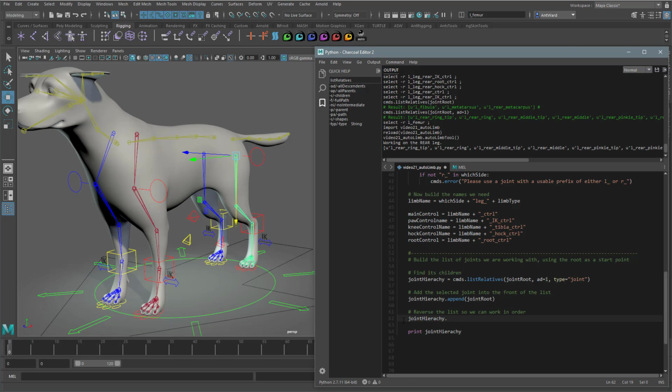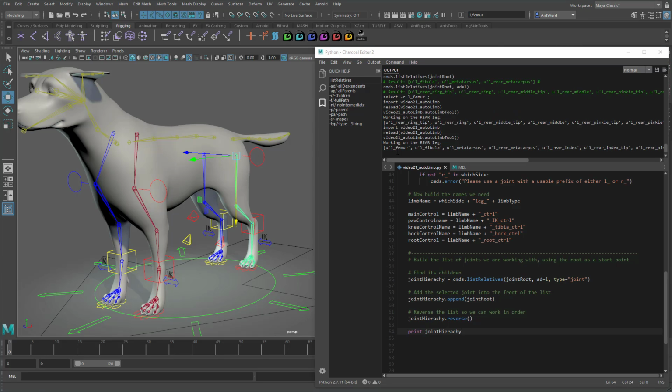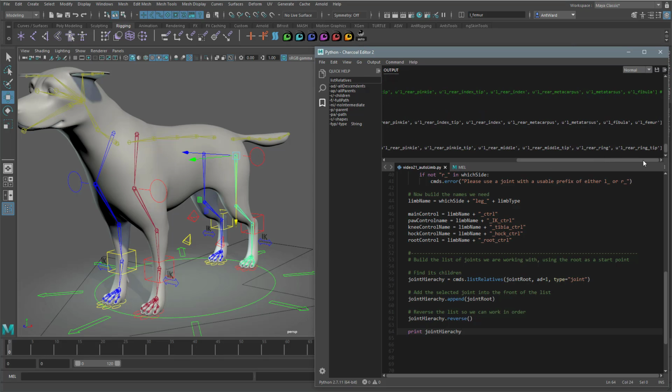This time we can use the reverse command, and that will simply flip the list for us. With commands like append and reverse, you have to add them onto a list for them to work. Let's run that again, and that's flipped the list.